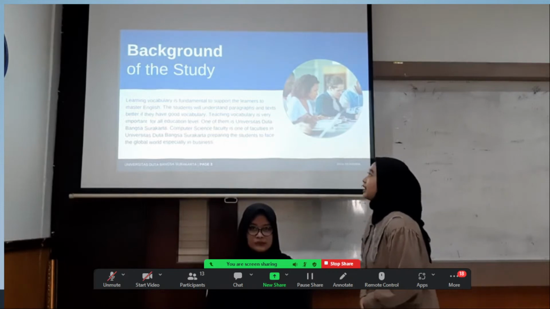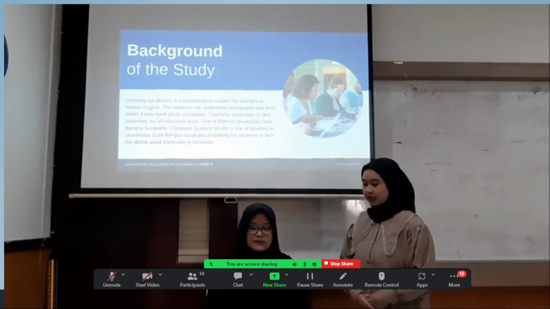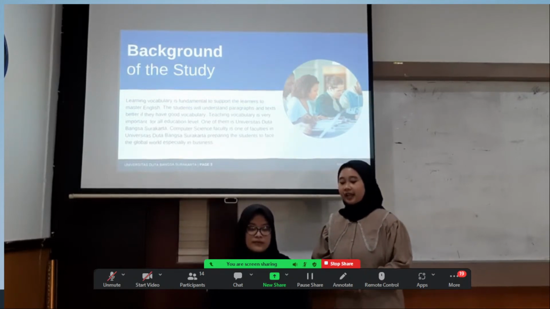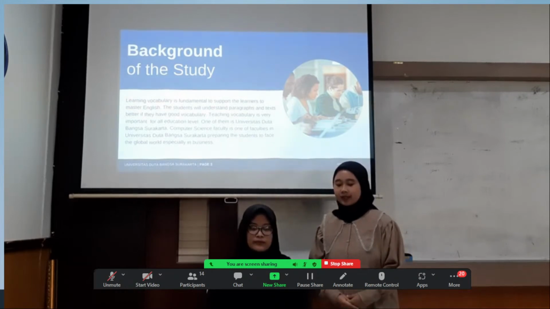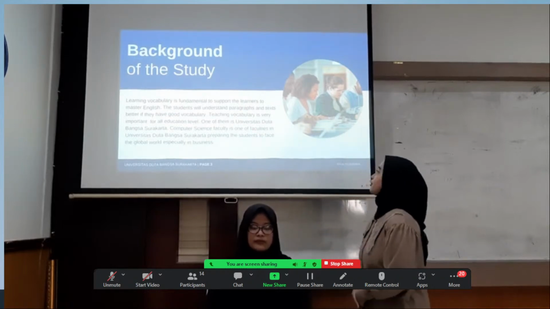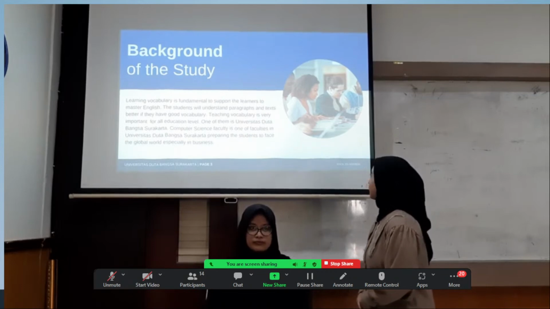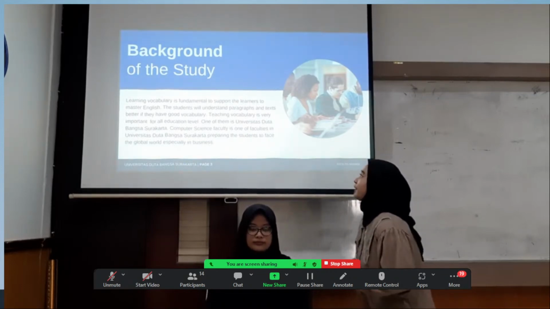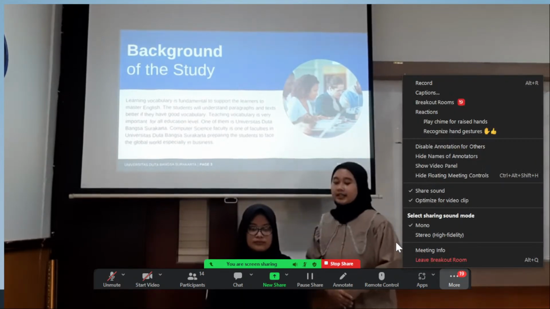Background of the study. Learning vocabulary is fundamental to support learners to master English. The students will understand paragraphs and texts better if they have good vocabulary. Teaching vocabulary is very important for all education levels. One of them is Universitas Duta Bangsa Surakarta. Computer Science Faculty is one of the faculties in Universitas Duta Bangsa Surakarta, preparing the students to face the global world, especially in business.